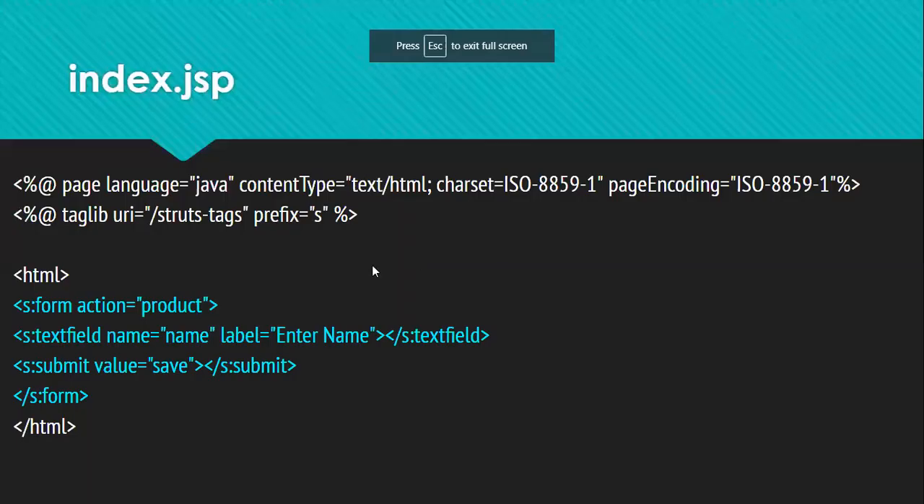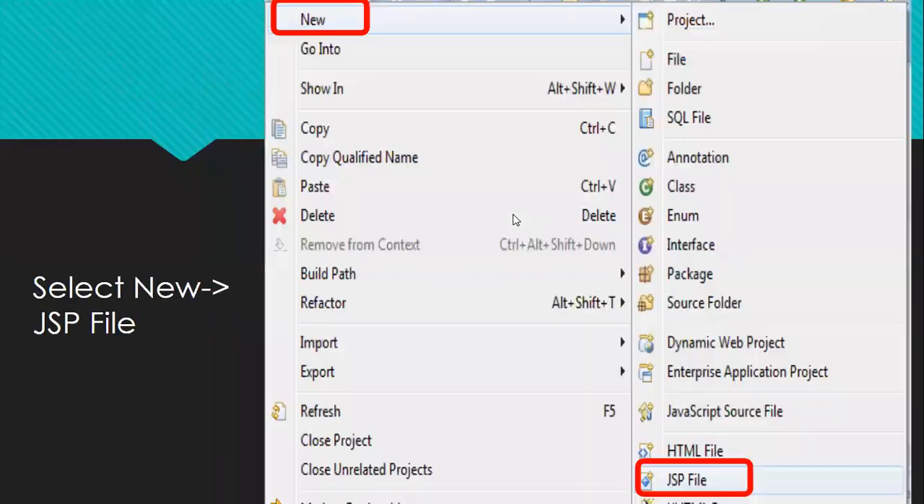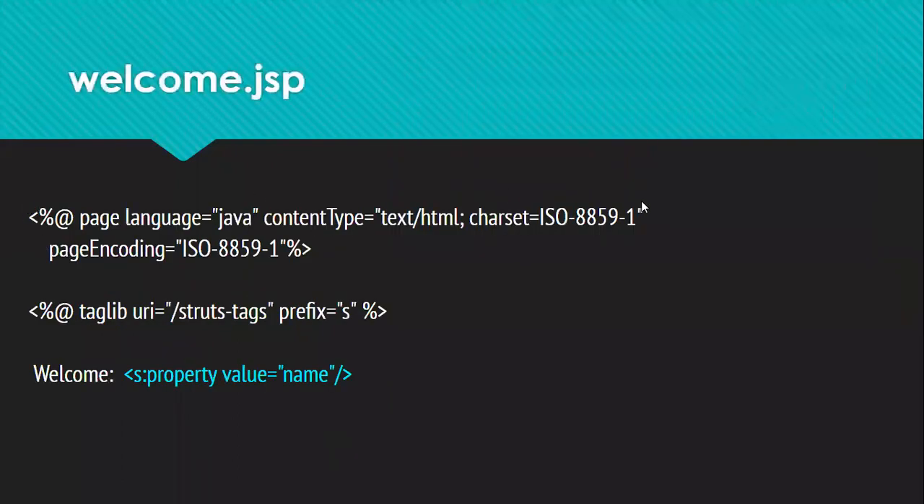Now the third step is again you have to right click on your project name, click on New, JSP file. Now you have to create a JSP file with the name welcome.jsp, click on Next. Again, the first line is given by Eclipse. You only need to add these two lines. Your first line says that we are adding a custom tag with the prefix s. And here we are going to just print a message to the user.